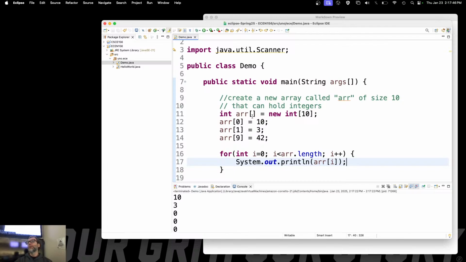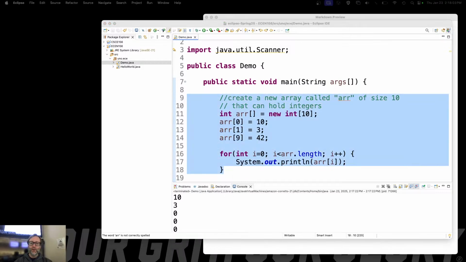In C, you're throwing the dice and seeing what happens. Right? Here, in Java, it is a defined behavior. It's always going to be 0. Right? All right. So let's bring that all over to the notes.